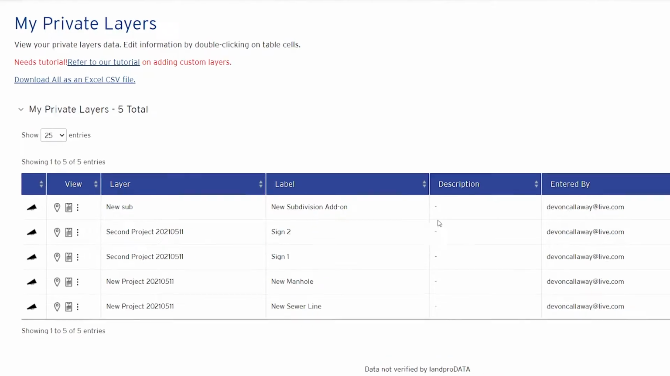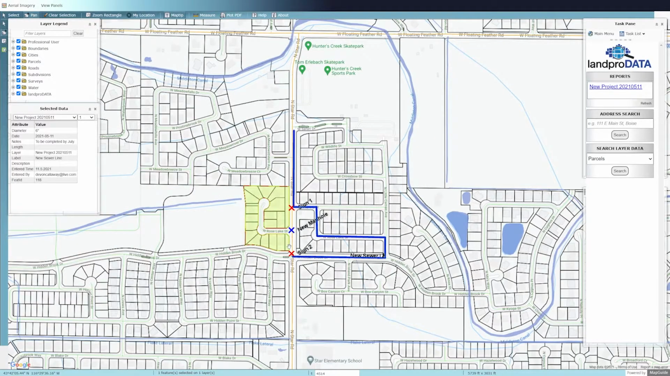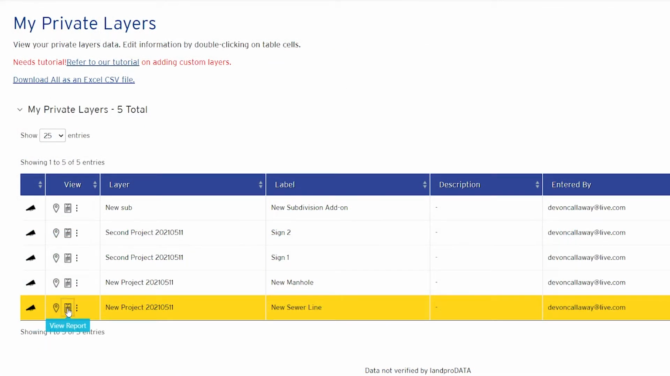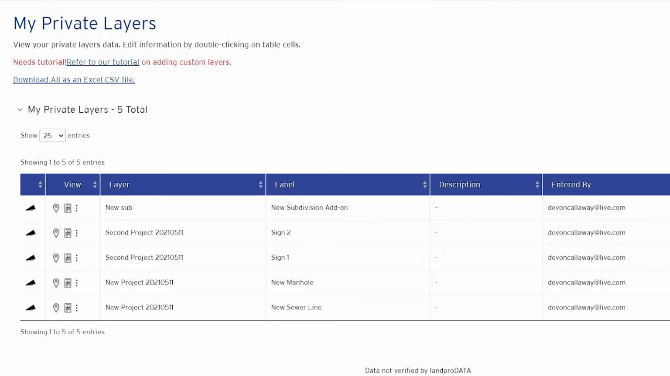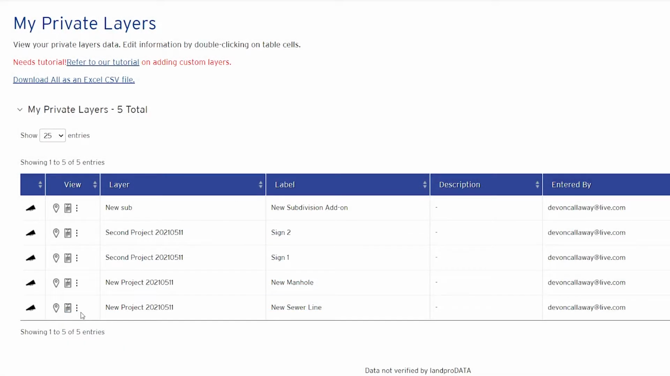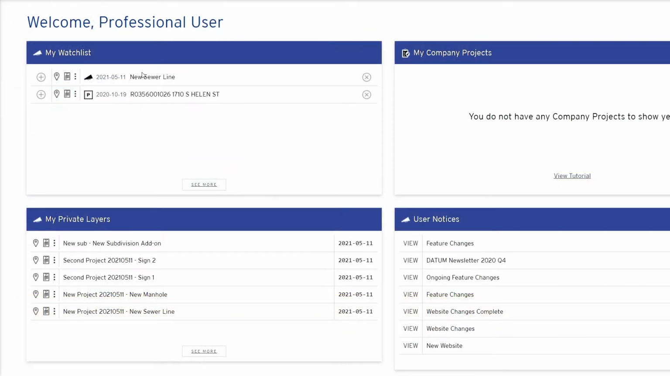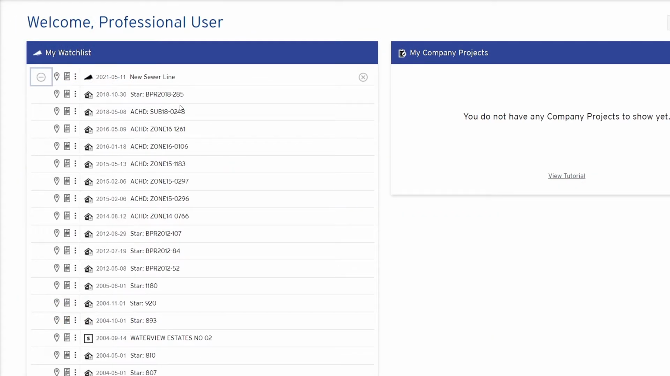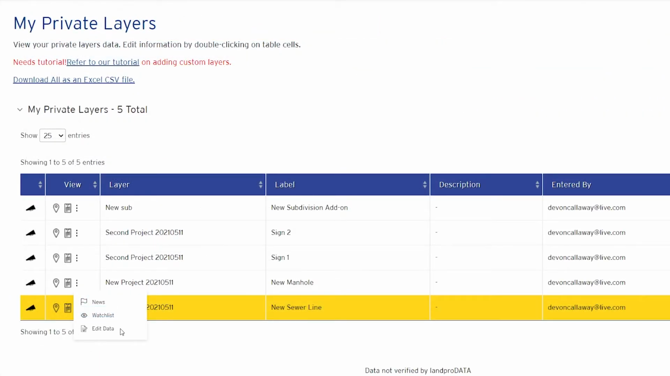You could zoom to the map and view this layer on the map. Here you can view the report, which will allow you to view the fields that you may have created in the map. You also have the option of sharing this item with a colleague by using the News tool. Also in this tab, you can find the watch list icon, so if you wanted to follow changes made to this new layer, you would receive updates for all happenings around it. Lastly, you have the option of editing the data for this layer.